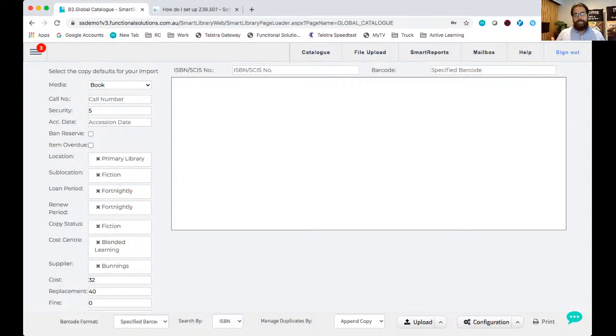Okay, so in global catalog, we've got the ability to select the barcode format if we're wanting the system to generate the barcodes for us, what format, or if we're wanting to specify the barcodes that we want the system to use. We've got our configuration button and our print buttons.